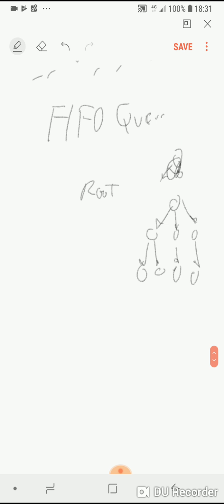So this is a root node here. If we have a FIFO queue, we have a root, and then the root creates 1, 2, and 3, and then 1 creates 4 and 5. I'm just going to label this. I'm not going to put it in the queue yet.